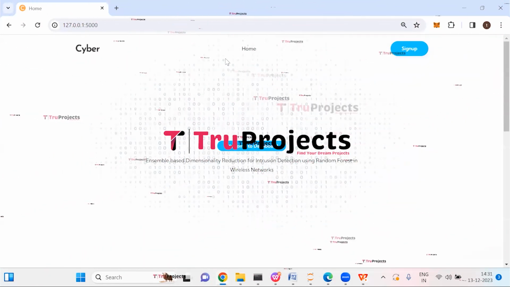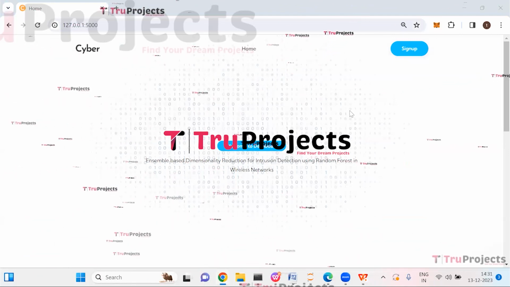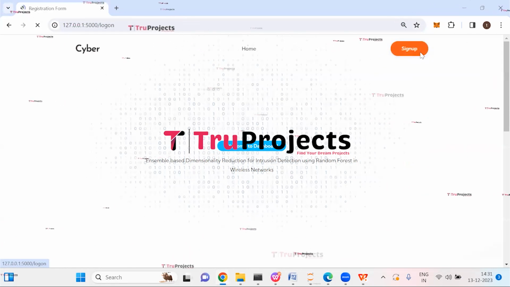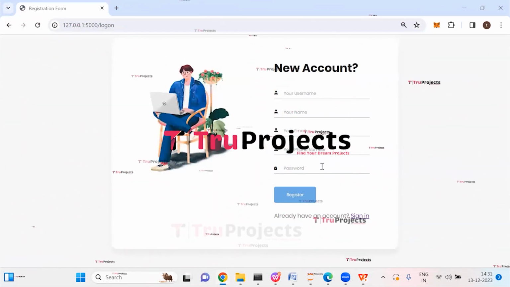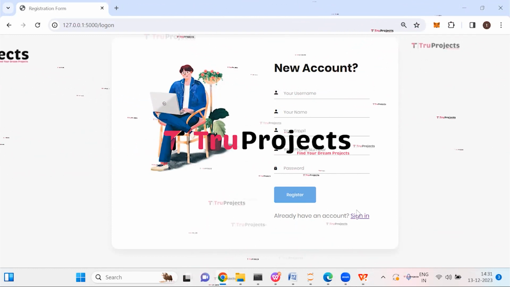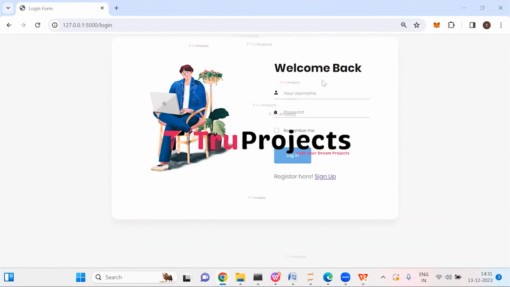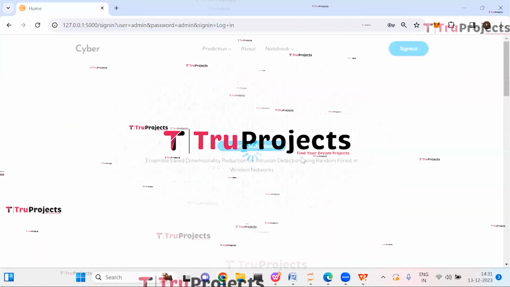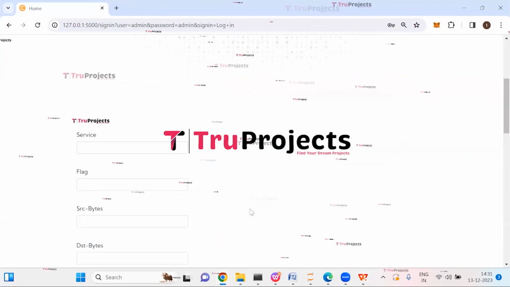This is the front end built using the Flask framework. If we are a new user, we need to register first. So click on the sign up button here. Here we need to enter all these details to register. But I have already registered. So click on sign in. Here we need to enter the username and the password which we have created and then click on login. We have logged in successfully.